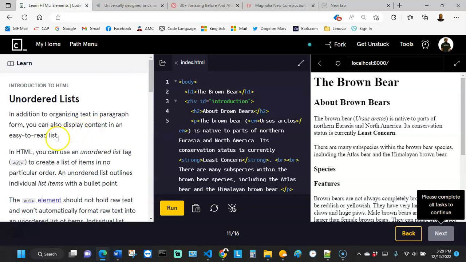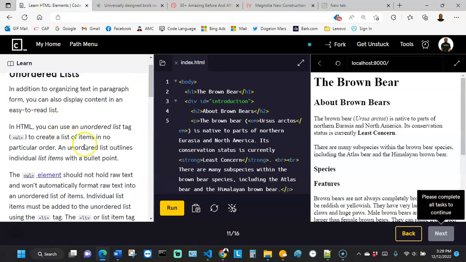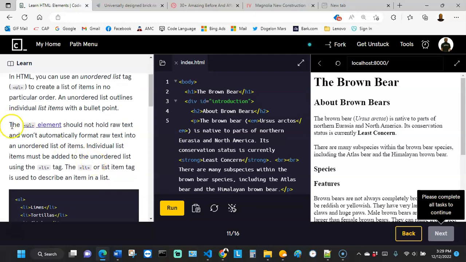All right, so it says in HTML you can use an unordered list tag, UL, that's the angle bracket, UL, close angle bracket, to create a list of items in no particular order. Okay, pay attention to that. With an ordered list there is some kind of an order, like a number. An unordered list is more like a bulleted list that has no order, right? An unordered list outlines individual list items with a bullet point.